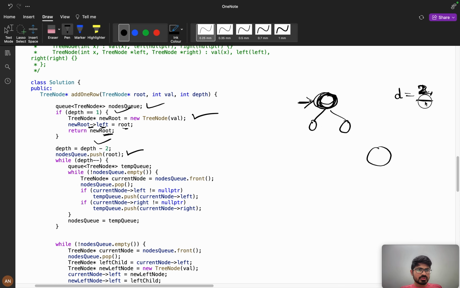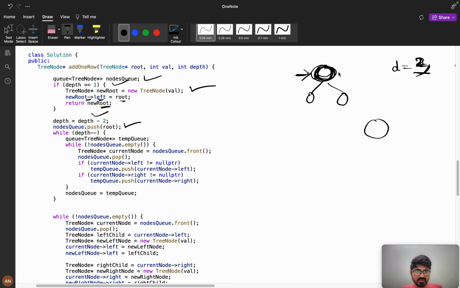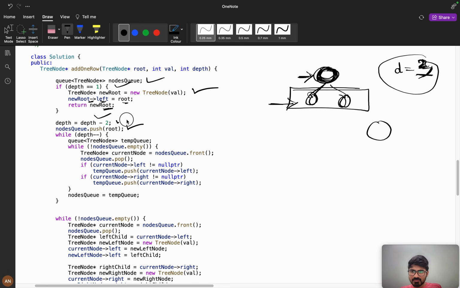Now consider depth is equal to 3. First I will push this, and then I will pop it out. Then I will take these two elements. Now my depth will become 0, so these two will be in my queue. That's why we have done depth is equal to depth minus 2. And I will iterate. This is a simple BFS traversal.